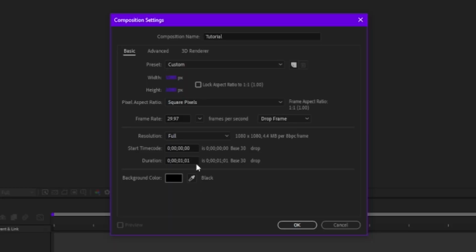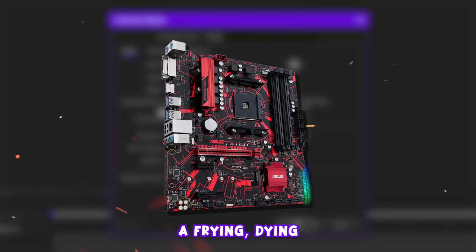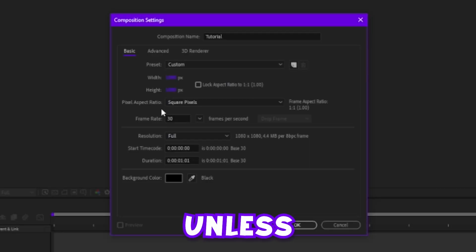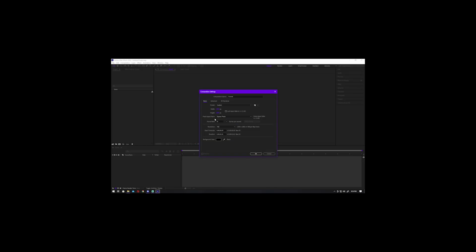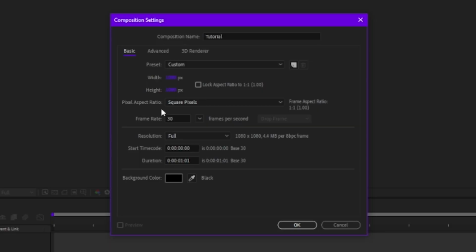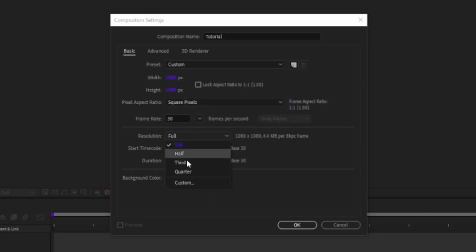And for the frame rate, I suggest using 30 frames per second since that's the usual frame rate that every editor uses. But if you want a smoother video, just use 60 frames per second, but with the price of a dying motherboard. Unless your computer specs can handle 60 frames per second. So for most of you, just use 30 frames per second.